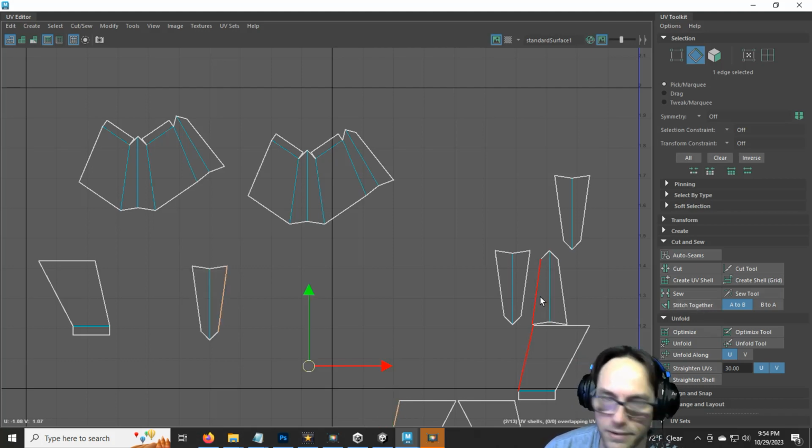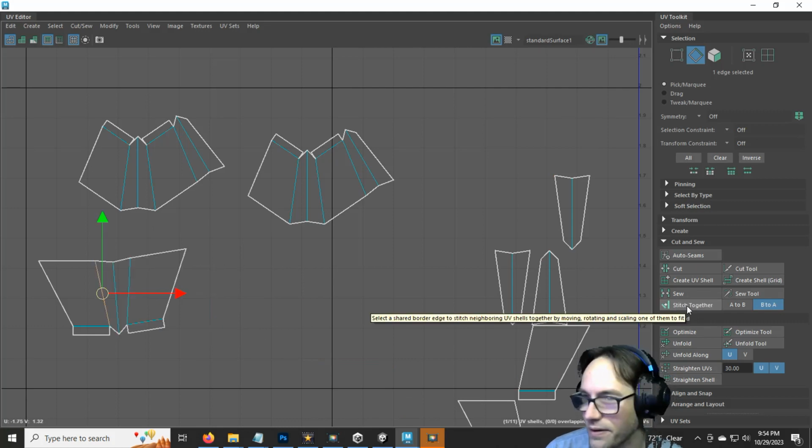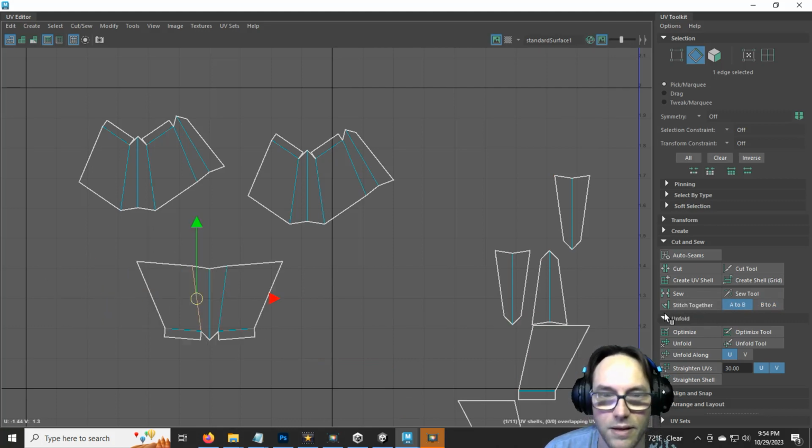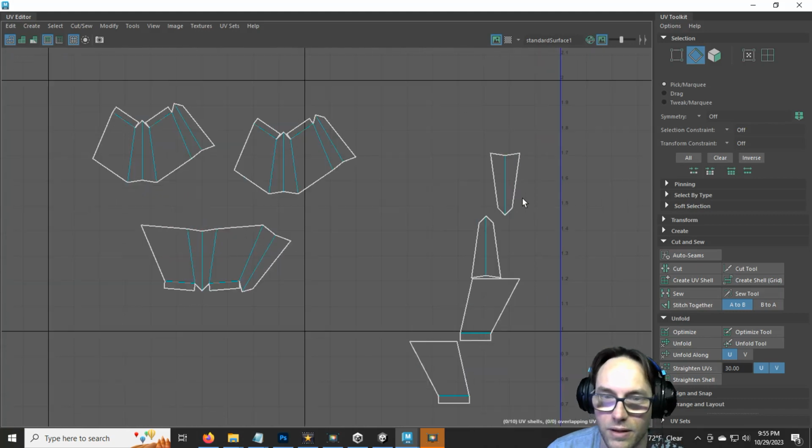Also, Autodesk, maintain A to B. Seriously. Having to switch this every time is exhausting. Come on now. This one's pretty straight. Like, this would have been ideal if all of them came out straight. This is straighter. But whatever. Close enough. You know, we'll have wings.